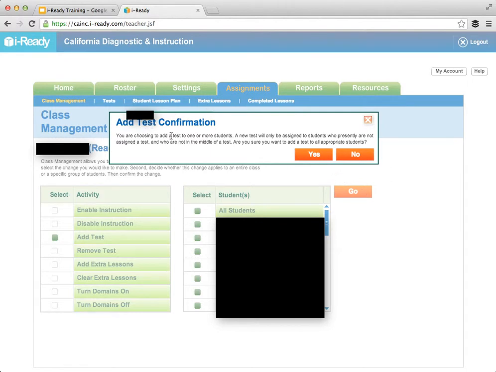It says, you are choosing to add a test to one or more students. It's telling you that this test will be assigned to any students who are not assigned a test, who are not in the middle of a test. But any students who are assigned it will have to start it the next time they log into iReady under their reading or math, whichever subject you've assigned the test under. They are not able to do any lessons until they've completed this test. So really think strategically about when you are reassigning this test, knowing that the next time the students go on to iReady, they will have to begin that test.